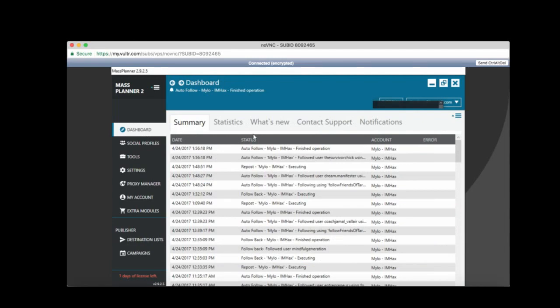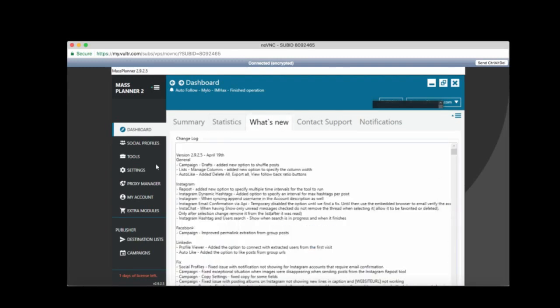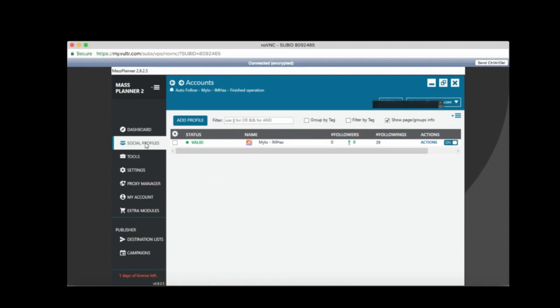you can see a dashboard here, and it has all the different functions that the software does. Basically, you can look at your statistics, how everything's going. You can see I've been running it on the 24th. What's new, notifications, that's all admin stuff. So here's my social profile. I've been running this as of today.